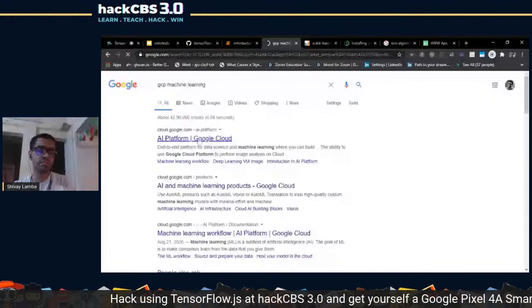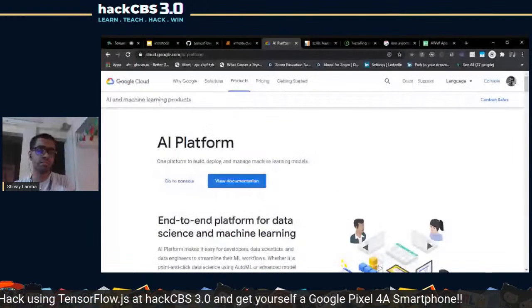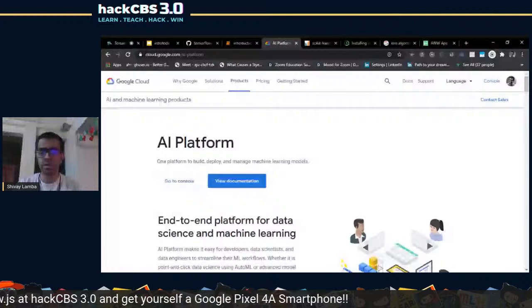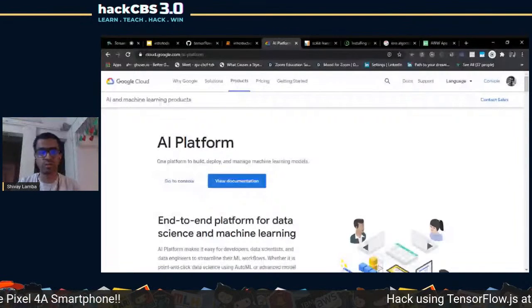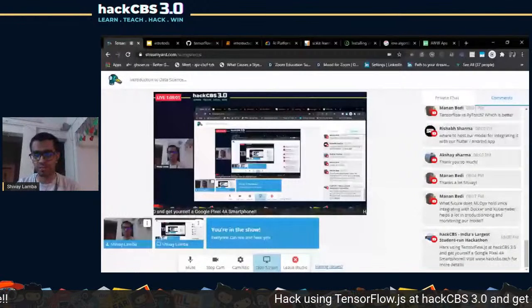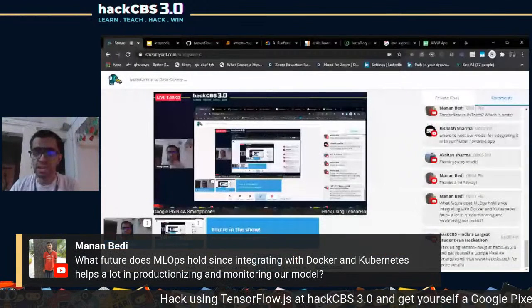They will fetch the results and you can find them. So this is an alternative technique that you can use for integrating: you can host your models on these platforms. Then the next question is by Manan.